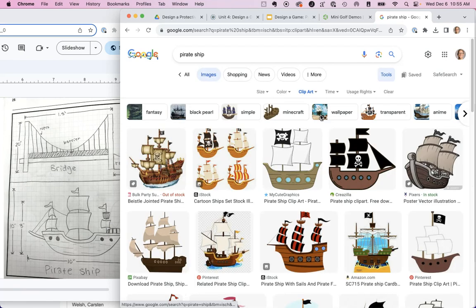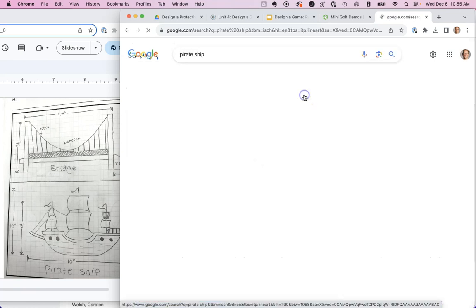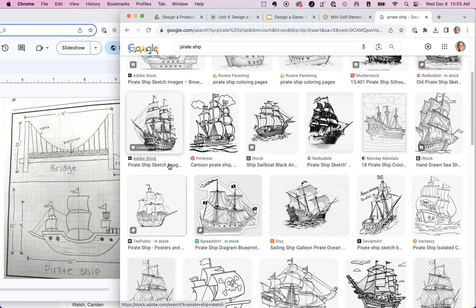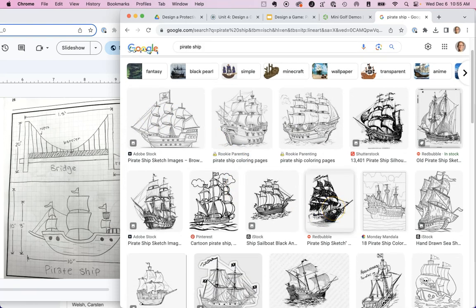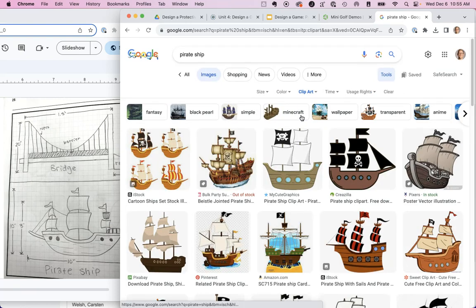As soon as I choose clip art, all of a sudden I start getting much more simplified drawings, and this is actually going to be way more useful to model from in Onshape. The other one that will sometimes give you really good results is line drawing. We get much more detailed drawings right here. Again, we get some that are just this side view, some that are more of a perspective view. I actually think that in this case the clip art was giving me better results, because I want to do a pretty simple pirate ship.